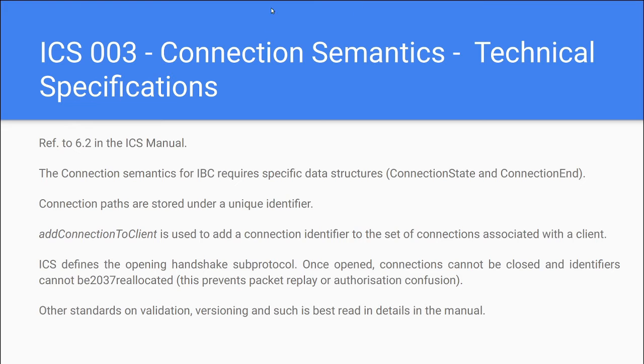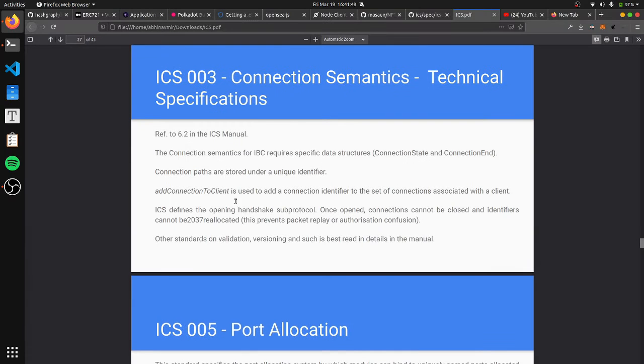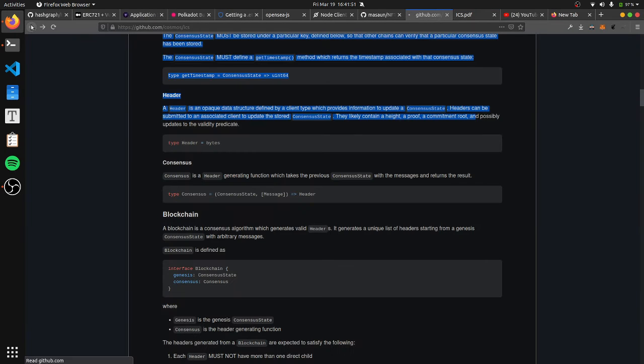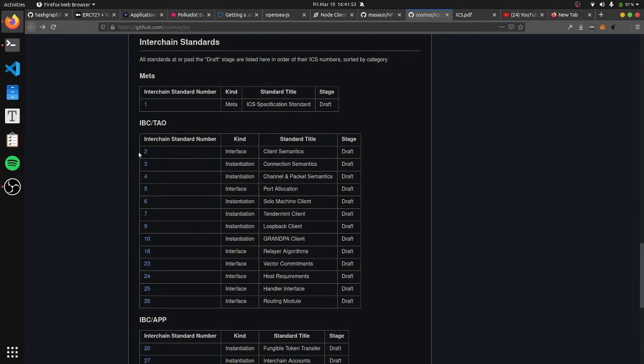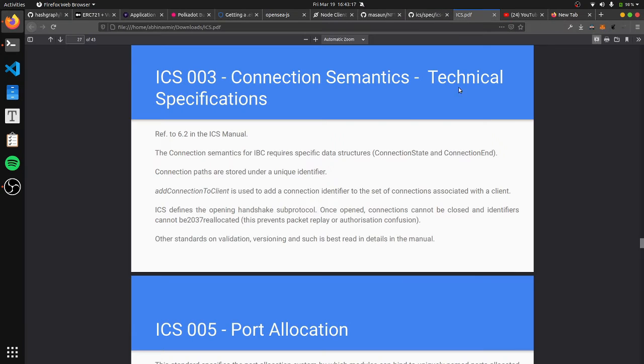I'll skip this for now. There are a lot of things that we need to cover in the technical specifications of connection semantics. Instead, I'll go over to the report. Let's go back here.